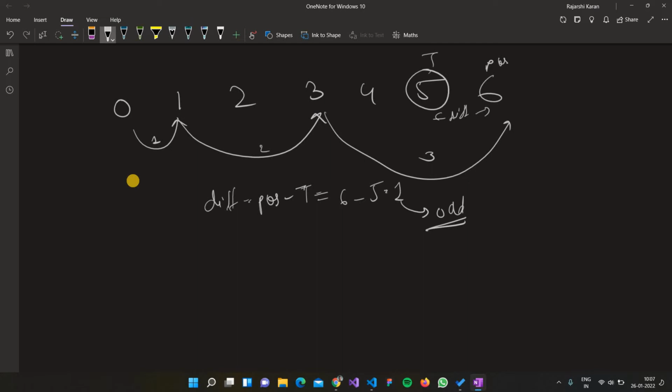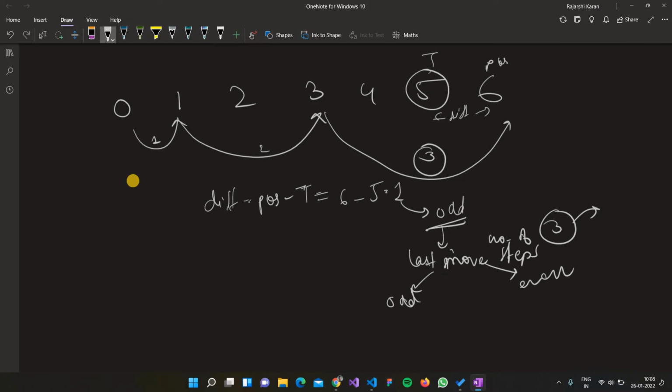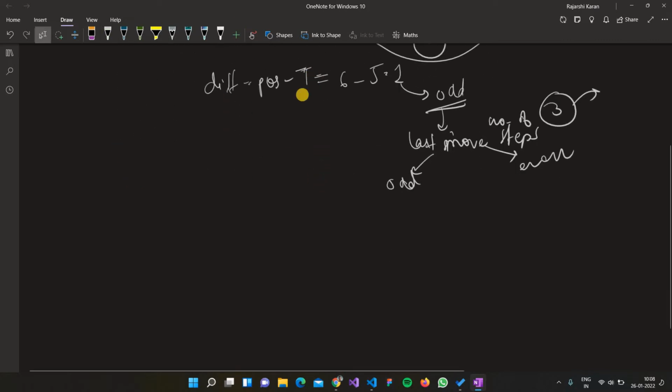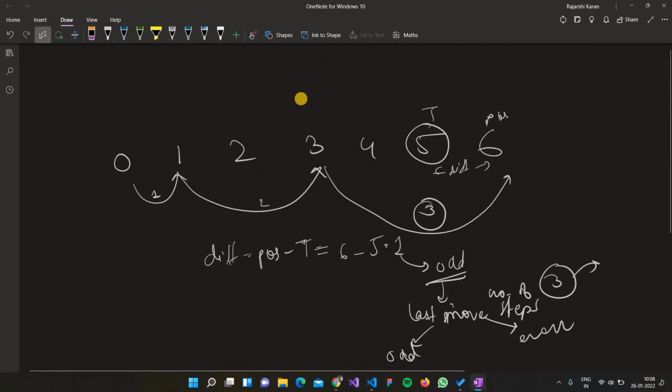If 1 is an odd number, we have to check the last move's number of steps. What were the number of steps in the last move? As we can see here, in the last move we had 3 steps, right? Now we have to check if this is odd or even. If the number of steps in the last move were odd, like here the number of steps were 3, that is odd. From 3 to 6, the move that we took was 3 steps.